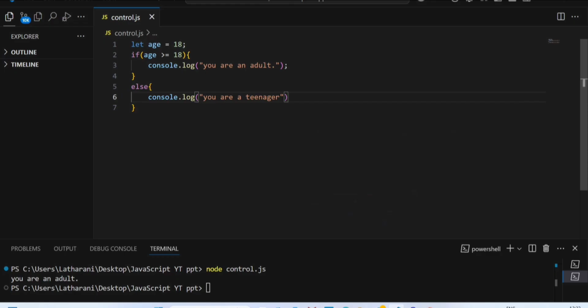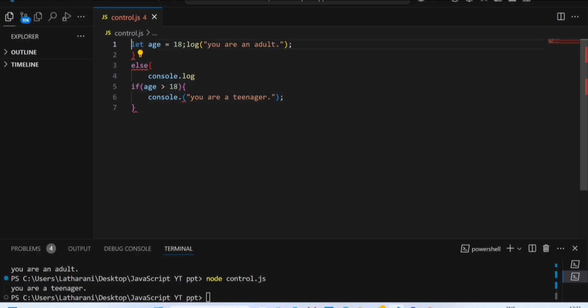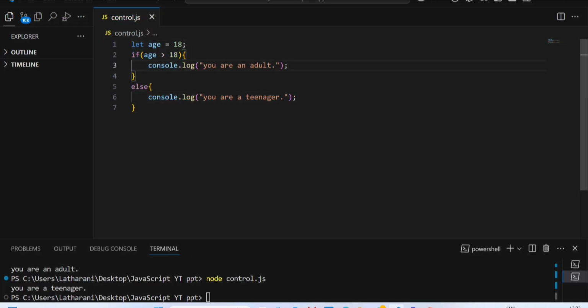If age is greater than or equal to 18, it prints you are an adult. If the condition is true, it executes the block of code. If the condition is false, it executes the else block. That's it. This is the example for the if condition.